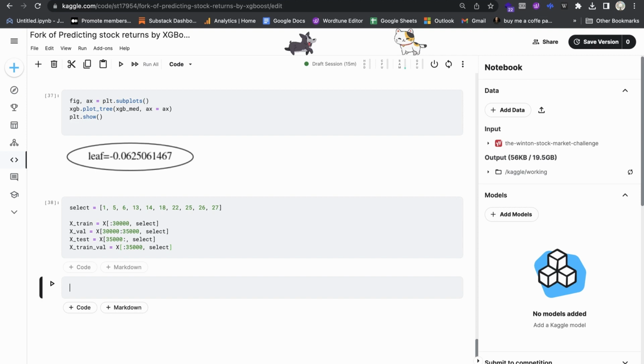The selected columns, extracted from the initial 30,000 rows of X, are then assigned to the variable x_train. This operation generates a new feature matrix for the training data, which only encompasses the columns specified in the select list. Subsequently, the selected columns from rows 30,000 to 35,000, excluding the 35,000th row, of X are assigned to the variable x_val. This action creates a new feature matrix for the validation data that solely includes the columns specified in the select list. Following this, the selected columns from rows commencing from the 35,000th row of X are allocated to the variable x_test.